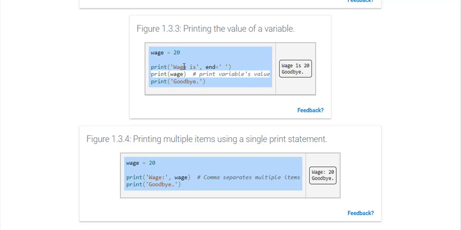And what we want to do is print 3 lines. Wage is, and the end tells us that the next line is going to be on the same line. So it's going to say wage is, and then we're going to print wage. Well, we've already assigned the variable wage a value of 20, so instead of the variable name here, it's going to print the value of that variable. And so in that case, it's going to print 20.